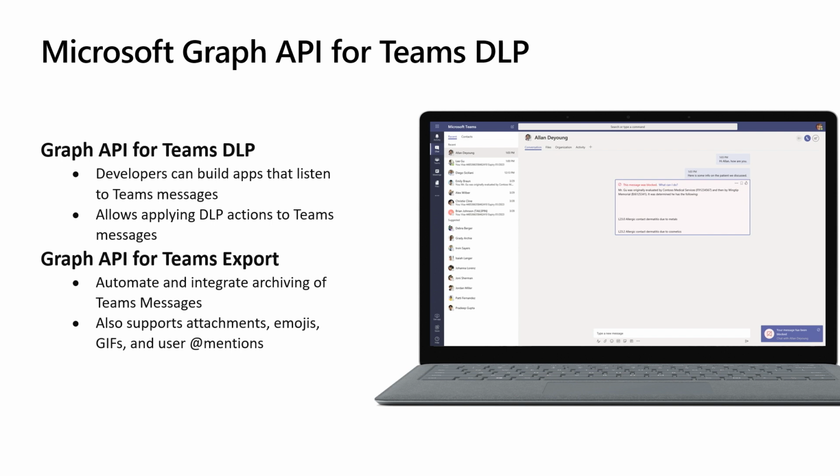Starting first with another item that's new is the Microsoft Graph API for Teams data loss prevention. We have two sets of APIs, the first being the Graph API for Teams data loss prevention, which we are happily announcing the general availability of. In short, what this enables developers to do is build applications that can proactively listen to Teams messages in near real time. And in this, they are actually able to then take action, allowing those DLP actions to be applied to Teams messages.